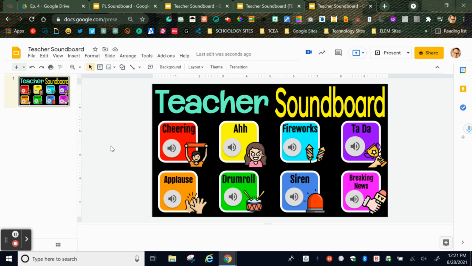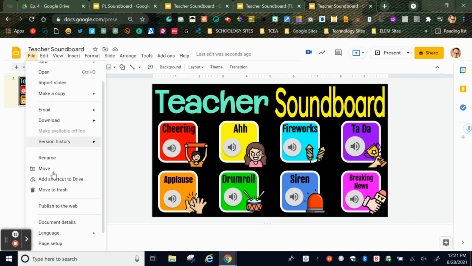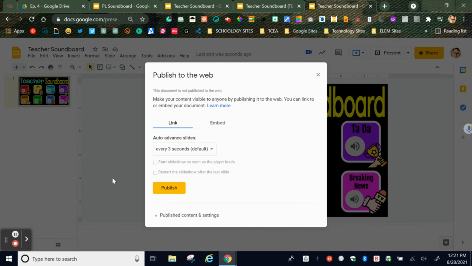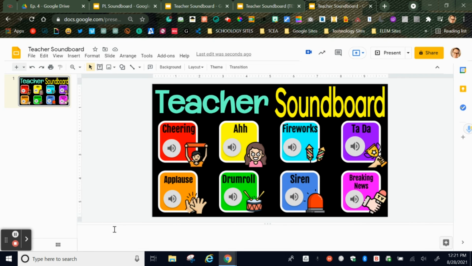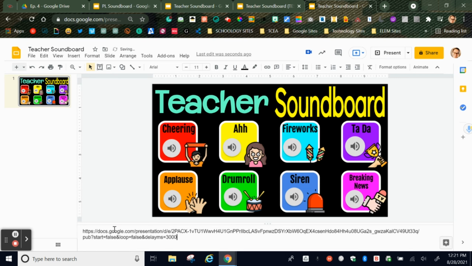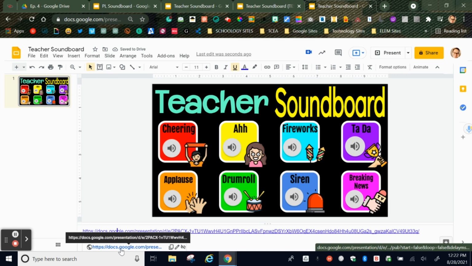So the first thing you're going to do is publish this teacher soundboard to the web. So you're going to go to File, Publish to the Web, click the button Publish, select OK. And this is the link that we're going to need. So I'm just going to press Control-C on my keyboard. I like to put this link in the speaker notes over here, just so I know where that link is at. Press Enter. So now when I click this link, it's going to take me to a new tab for the web version.